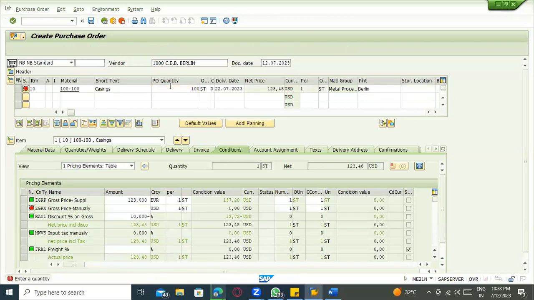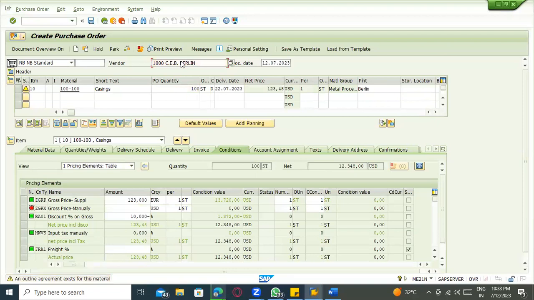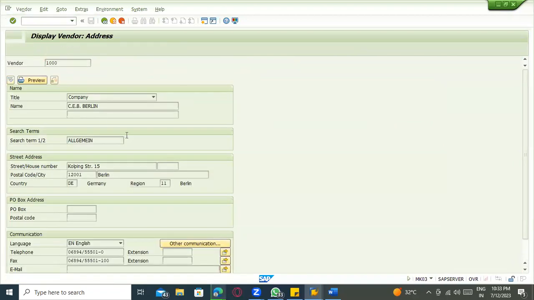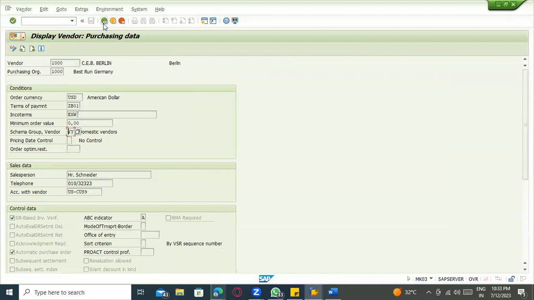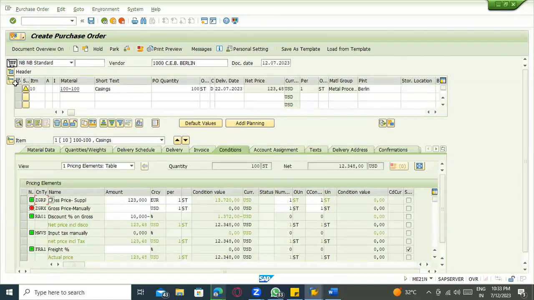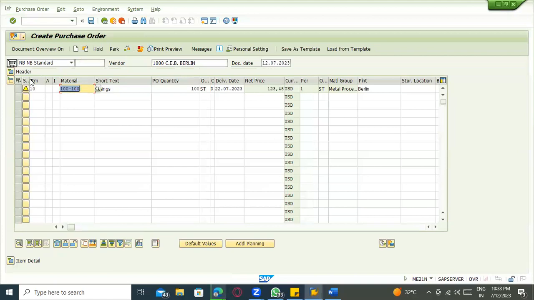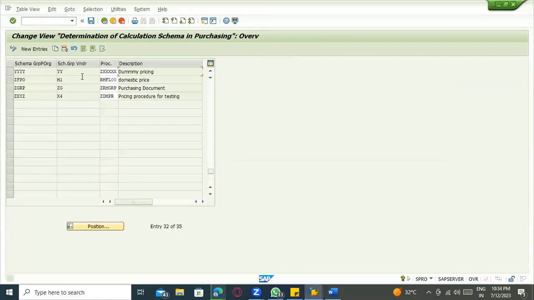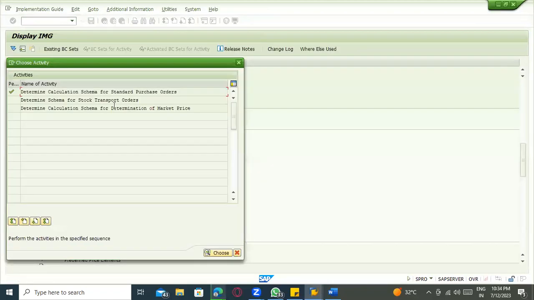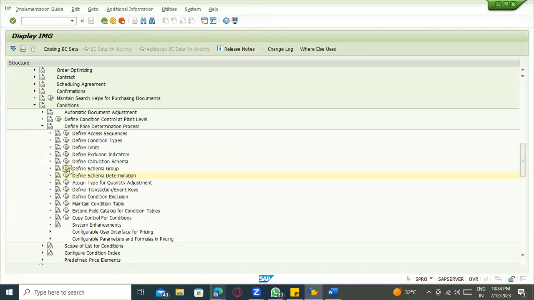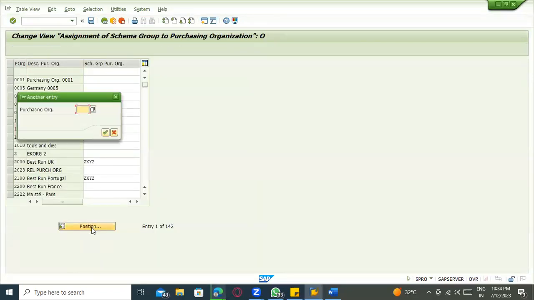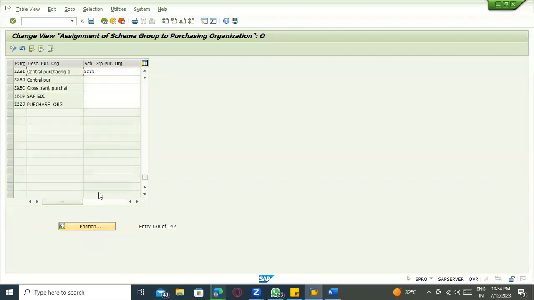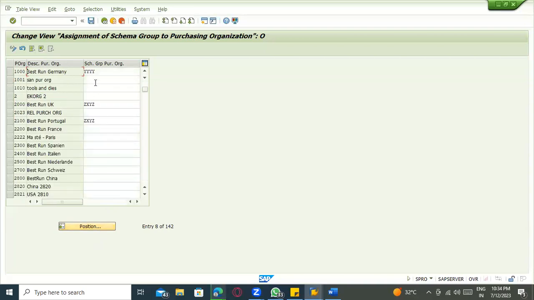Okay, now, what's the pricing procedure here which I created? YY. The purchasing organization 1,000 and the vendor. So these two combinations you already maintained. Did you change the YY? What is my purchasing organization? 1,000.